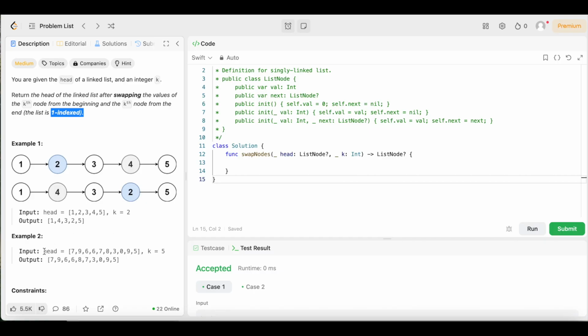So in example 2, we have the input head equals a linked list 7, 9, 6, 6, 7, 8, 3, 0, 9, and 5. This time k equals 5. So that means we want to swap the fifth node from the beginning with the fifth node from the end. Let's see what nodes that would be from a 1 index. So remember, we're starting from 1, not 0. So it goes 1, 2, 3, 4, 5. Boom. So we want to swap this 7.